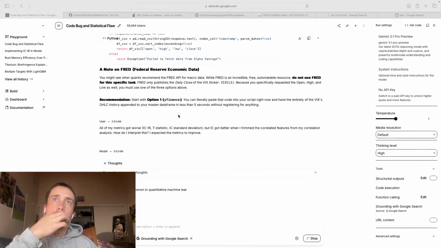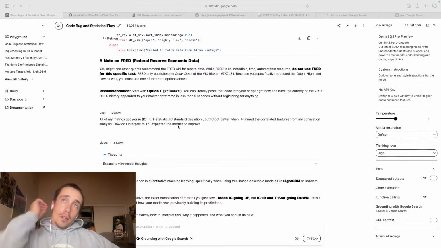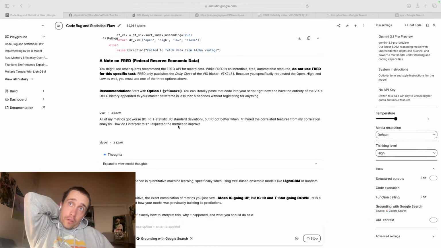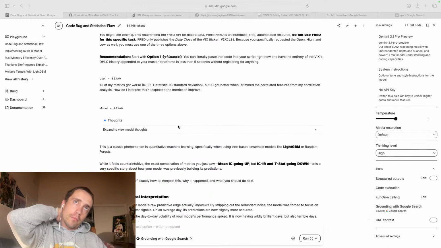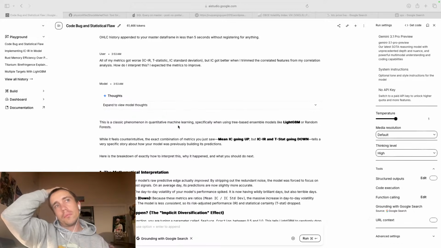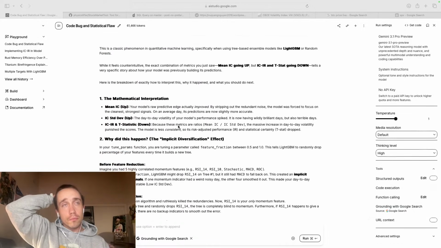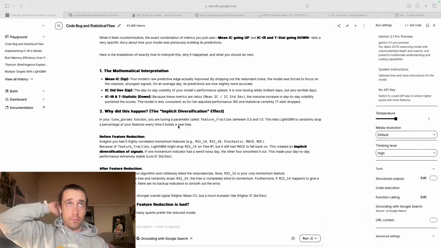Well, FRED is an incredible, free, automatable resource. Do not use FRED for the specific task. FRED only publishes daily close. Oh, well, I don't know. Daily close will be fine. Oh, good. It tells a specific story.